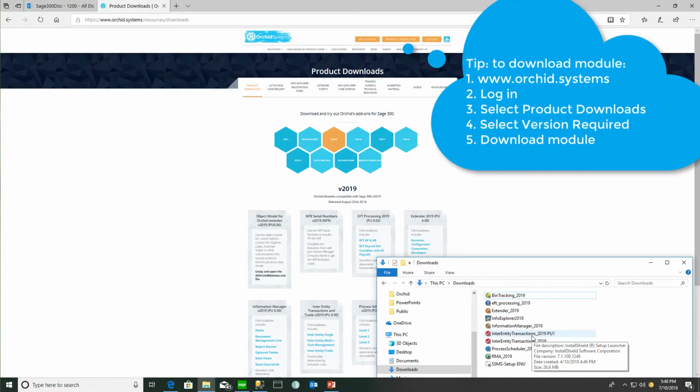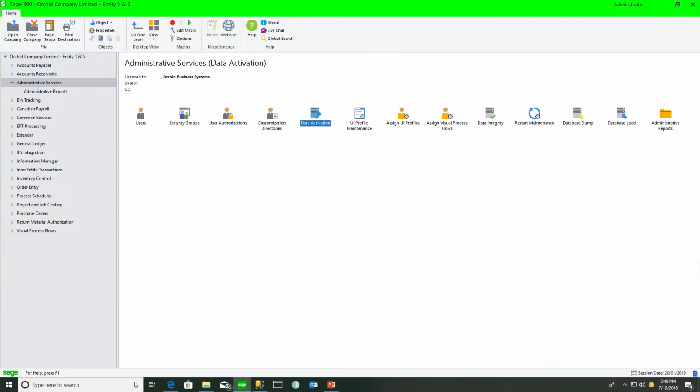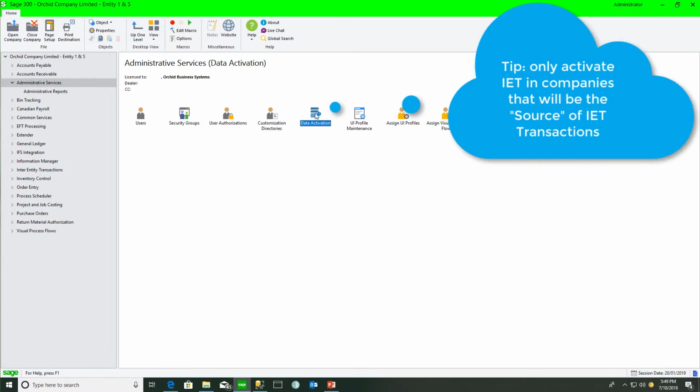Inter-entity transactions, single company, multi-company, and inter-entity trade are all in the same InstallShield. It is the activation code which makes more of the options available. Inter-entity transactions must be installed and activated in all the companies that are to be the source of inter-entity transactions.